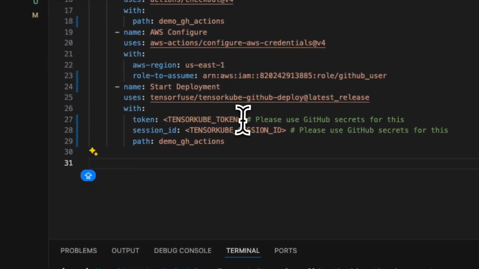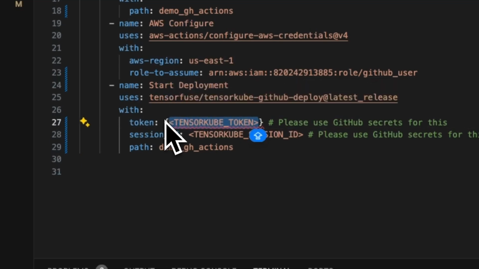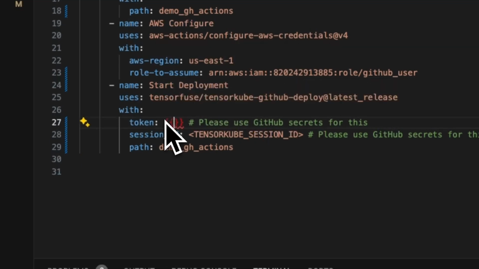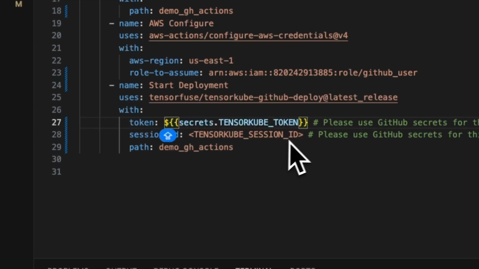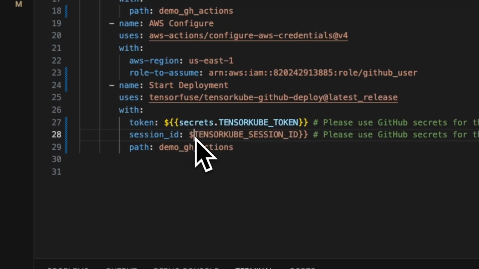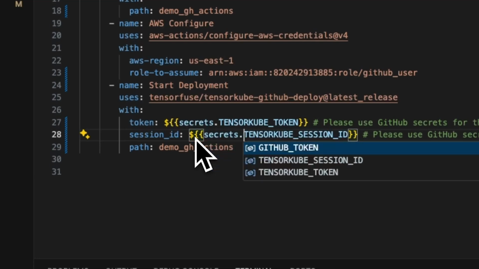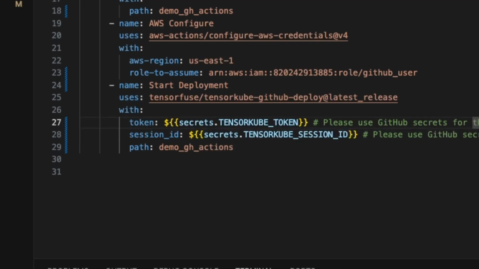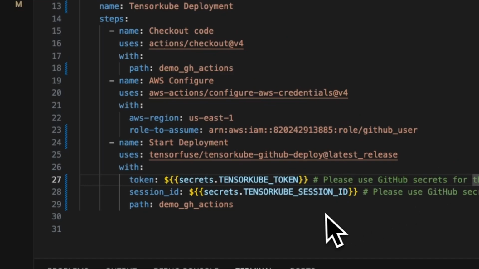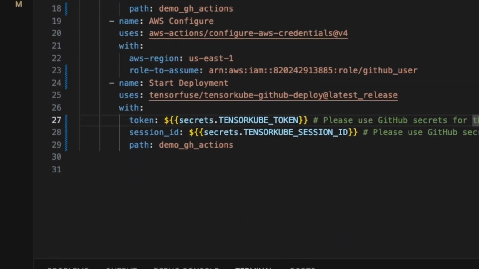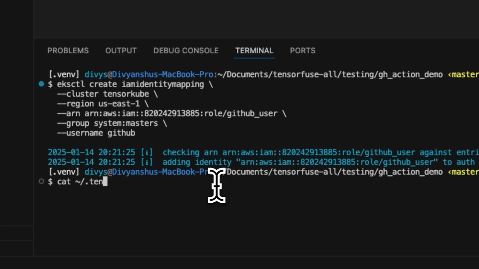So I'm going to enter secrets.tensorfuse token here, and secrets.tensorfuse session ID. And there we go. That's all we need to do. I'm going to remove this.